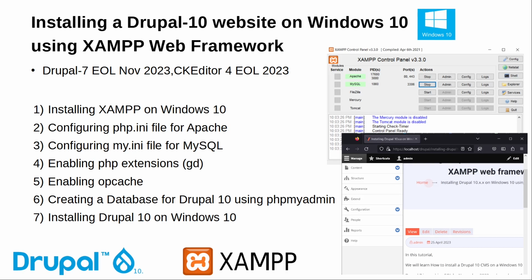Drupal 7 is reaching end of life by November 2023, and CKEditor is also reaching end of life by the end of 2023. So Drupal 10 comes with a lot of improvements. One of the major ones is that it will come with CKEditor 5, which comes with a lot of other features. Now, in this tutorial, we'll be doing the following steps.